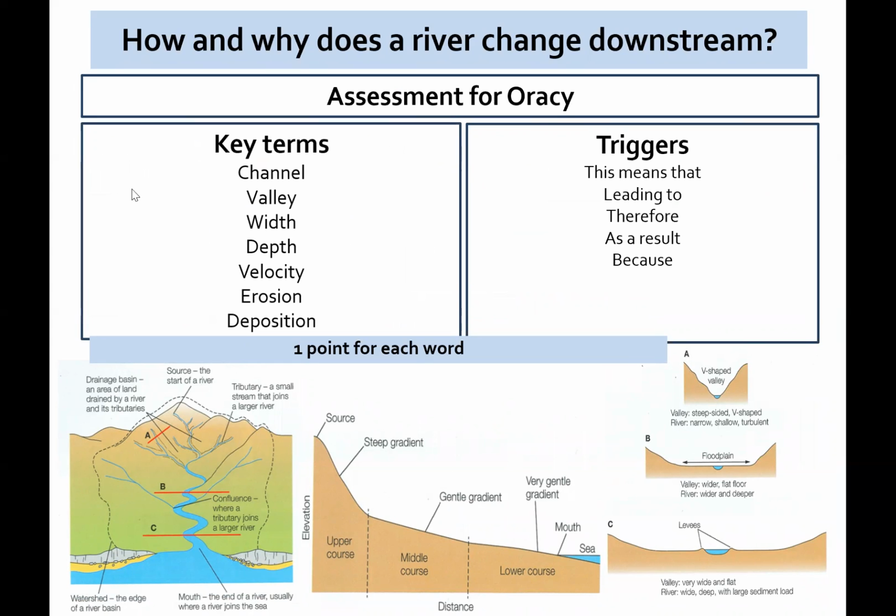And the final thing I'd like to do today, I want you to bring together all the stuff that we've learnt to answer this question: how and why does a river change downstream? I've given you a list of key terms: channel, valley, width, depth, velocity, erosion, deposition. There are more. Please feel free to add some of your own if you wish. You've then got some of our triggers, some of our connectives that help us explain our points: this means that, leading to, therefore, as a result.